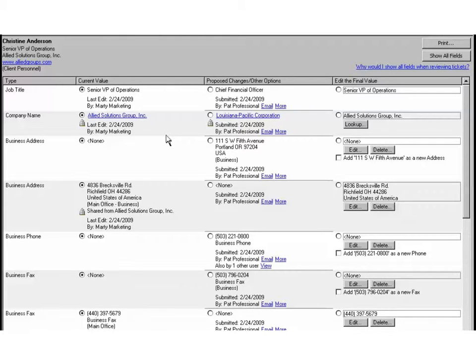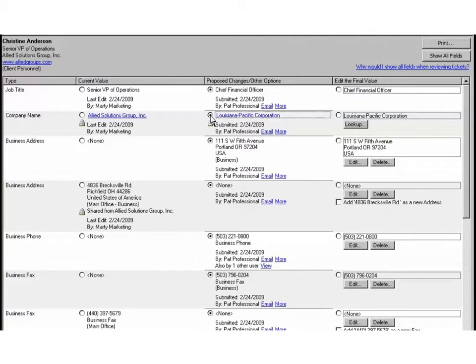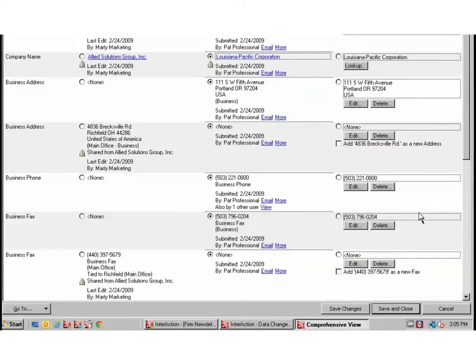Typically, DCM rules are set that when a contact changes employment, it gets sent to us as a submit ticket for us to review that information and make sure it's correct before allowing it into the firm list. So watch what happens to the current values when I go ahead and choose the new Louisiana Pacific company. All of those values not only come over to the proposed change column, but it also updates the final value. And in one fell swoop, we've just managed and processed 13 tickets.